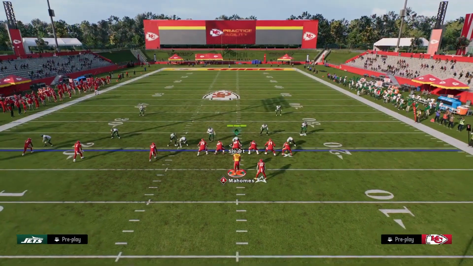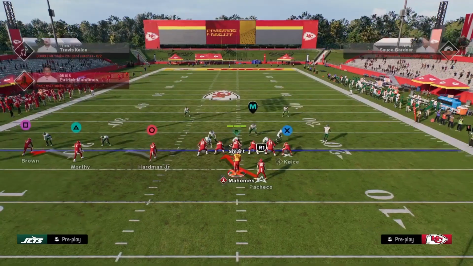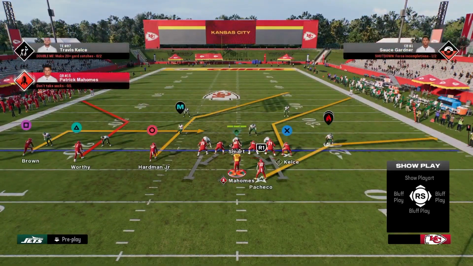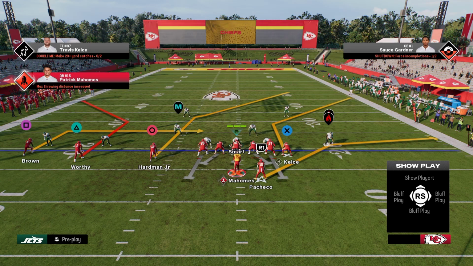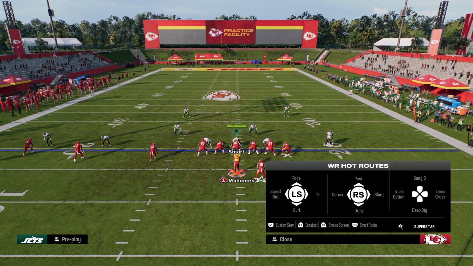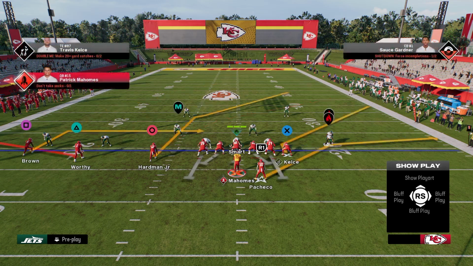Now, that being said, the rest of the combo is going to do a really good job of beating man. What I like to do is on this back side, we're going to have a flat, a dig, and then this cross.